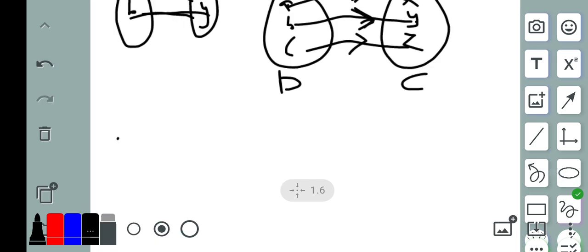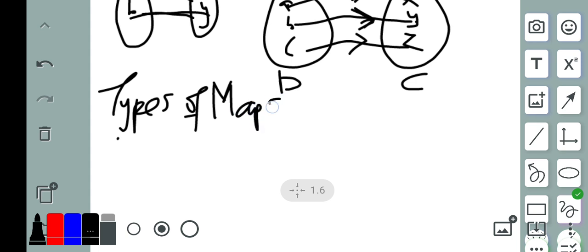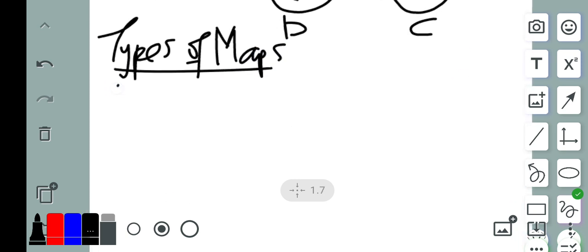All right, so let's quickly look at some types of mapping that we have, which are basically also types of functions. Let's start with the first one, which is one-to-one, or injective.